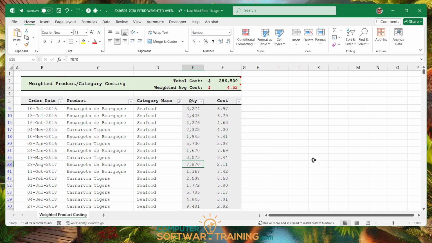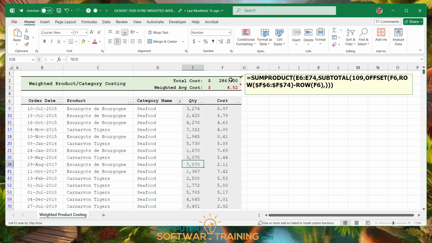Let me show you first of all the total cost. I'm just going to hover over this. I got a little note popped in there, and it shows you that formula. So what is this? This is pretty extravagant. We've nested 4 or 5 different functions together to make this happen. That's pretty powerful.